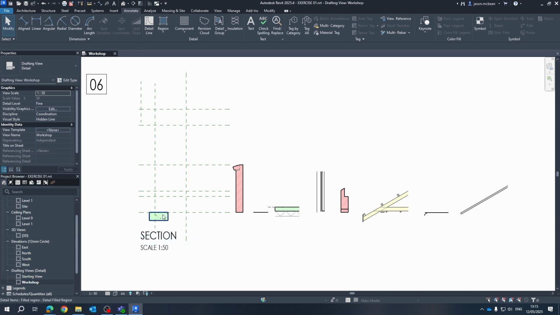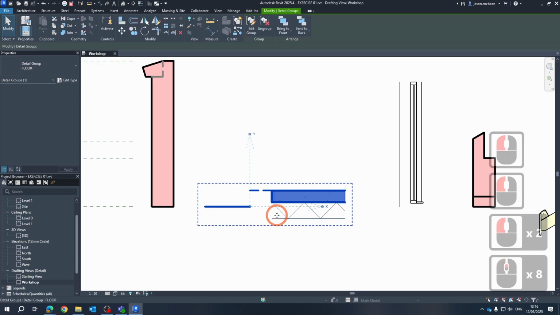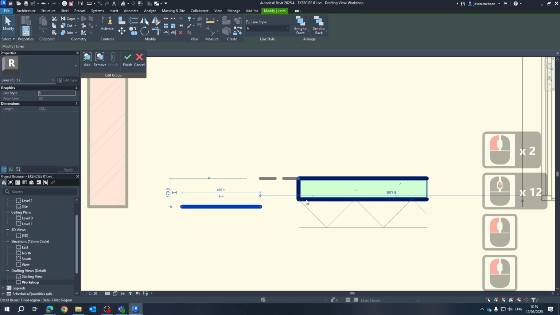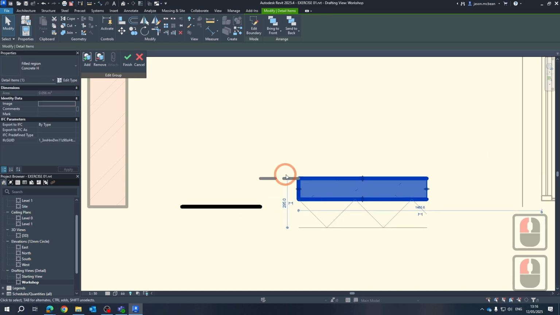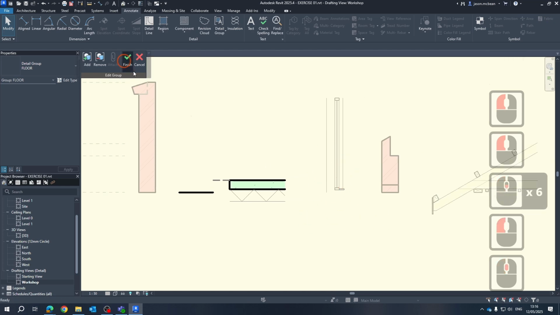Okay, so we've got concrete foundation, we've got a wall base, we've got a floor arrangement. Again, this is a series of line work. So edit type, you'll notice that this is a natural ground line, or line weight 6. This is going to be compact fill. This is a surface bed. This is your DPM.